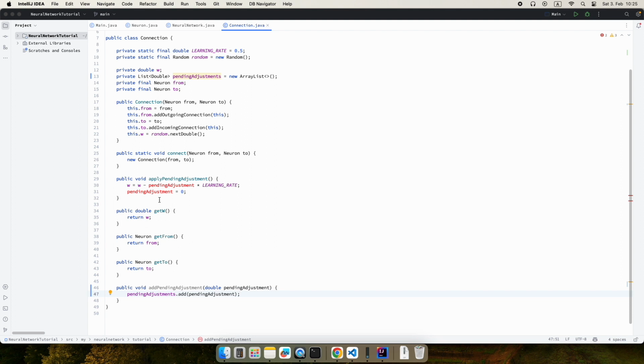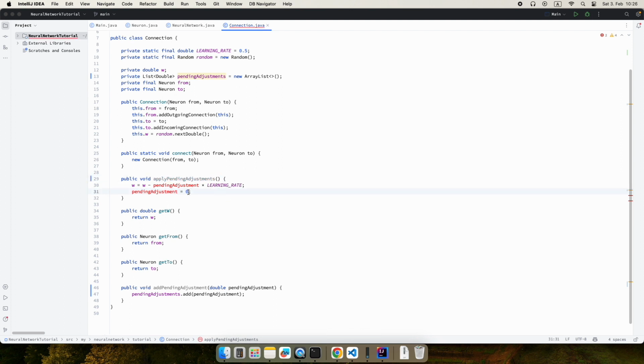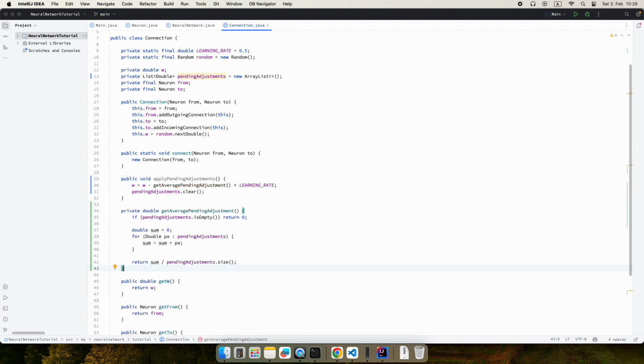Now we have to change how pending adjustments will be applied. It's now not a single value anymore. As I have discussed earlier, it will be the average of all the pending adjustments that we collected from the batch. So this is how it will look. We need a new method called getAveragePendingAdjustments. It is going to be a simple method to collect all the data from the list and calculate the average. Just make sure to return 0 if the list is empty, otherwise we will have a problem with division by 0.